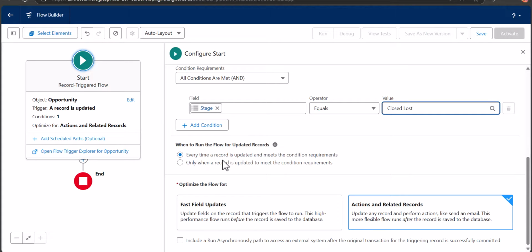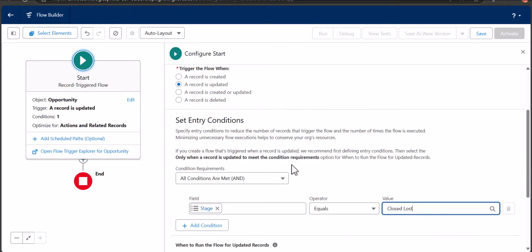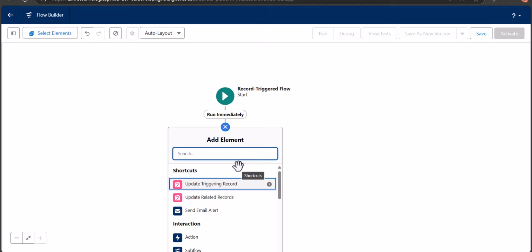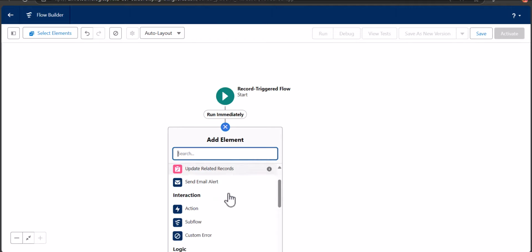I have selected every time a record is updated and meets the condition requirement. So the moment the updated condition becomes true, this record trigger flow will run. With this we have defined the trigger conditions for the flow to run, and now we will add a delete record element in the flow, so that after the trigger condition the flow will start, and what it will do further is that it will delete the record.